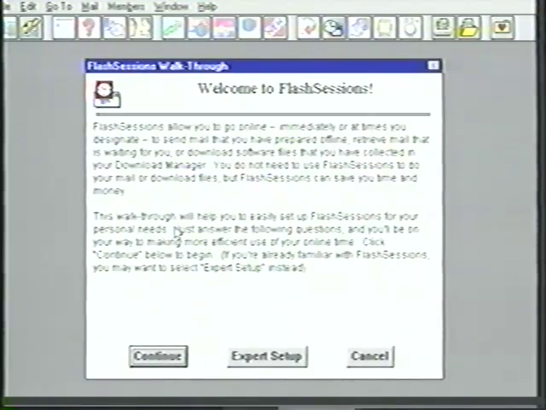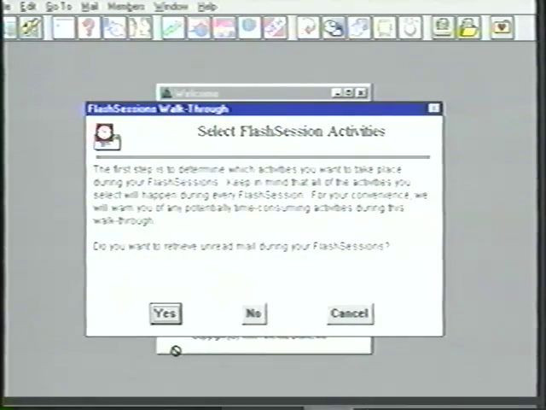Viewers, this screen may already be what came up when you selected Flash Sessions. A good description of what Flash Sessions does is displayed here, so go ahead and read this and click Continue. As you move through each of the following screens, an explanation of what each function does is displayed, so take the time to read them and click Yes to activate each option.